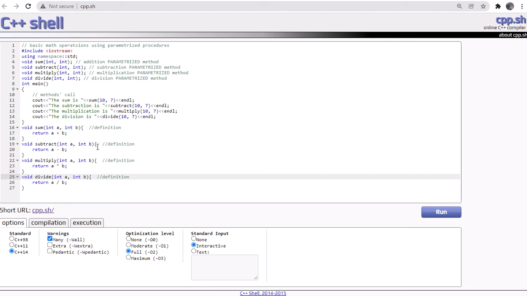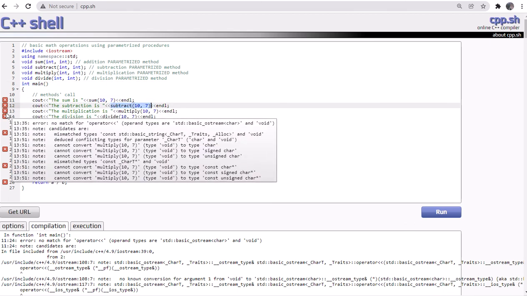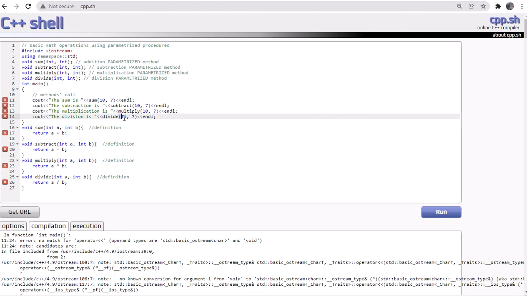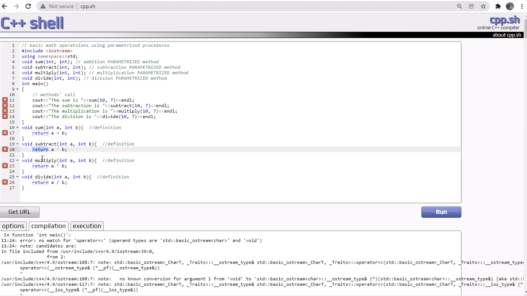Yes, there is something to do still, but let me test first. Errors. int main, nothing. But the error is not in the main itself. The error is here. What is this call? And then after here, return. What's the problem here?